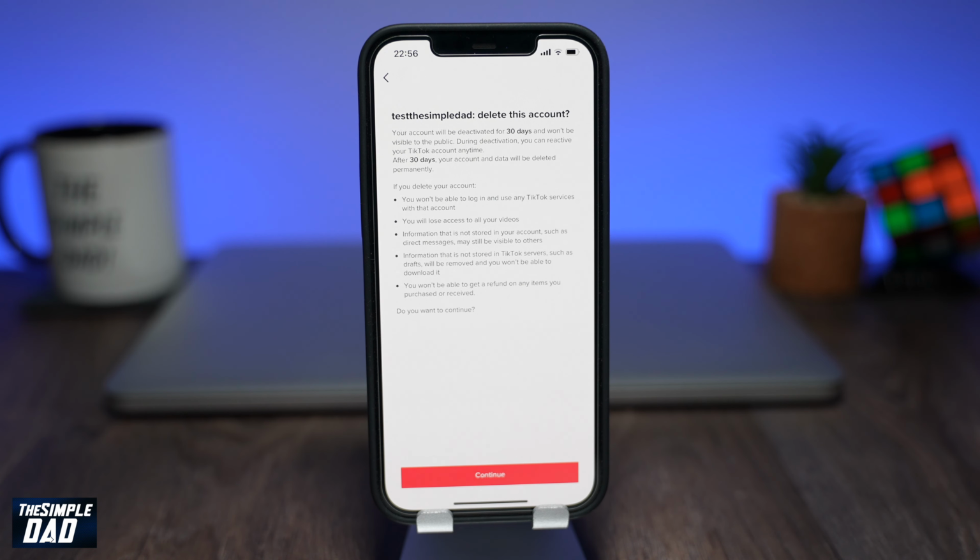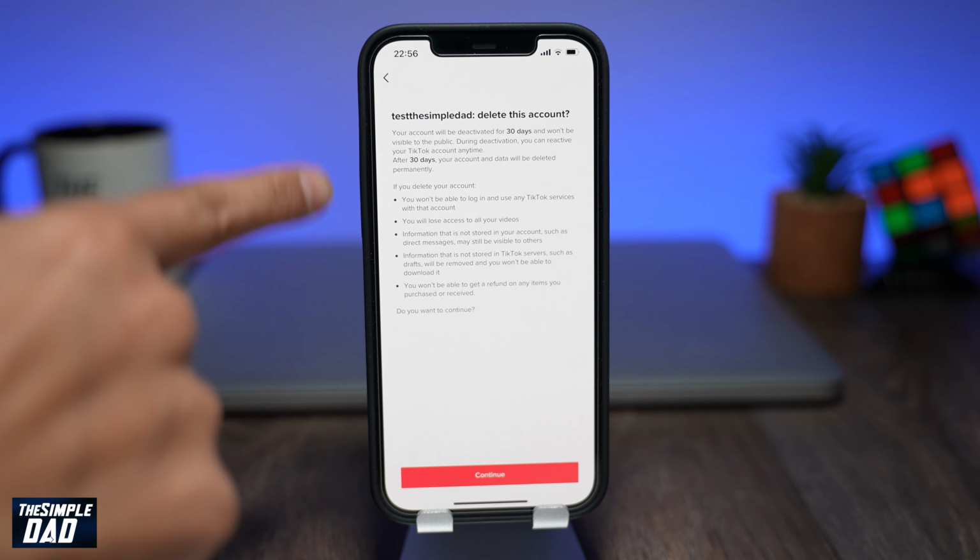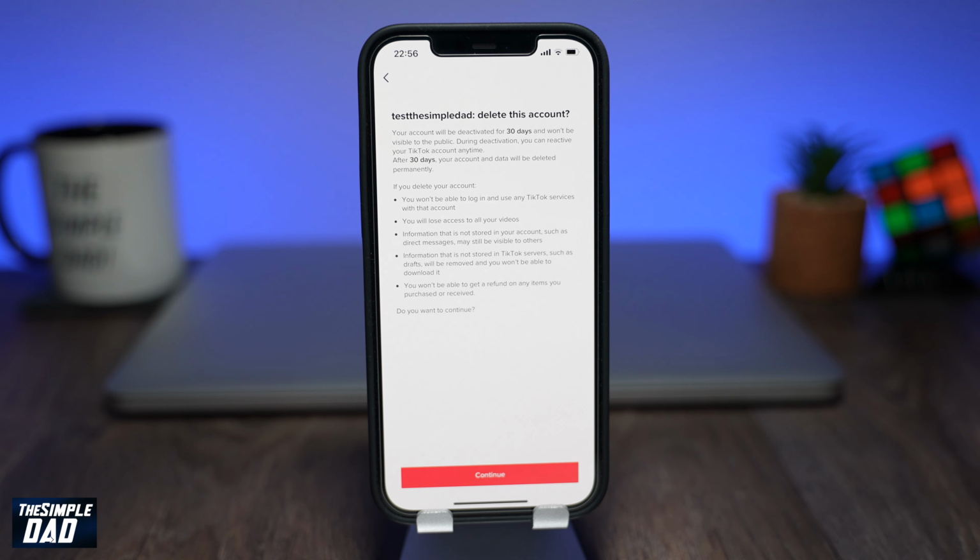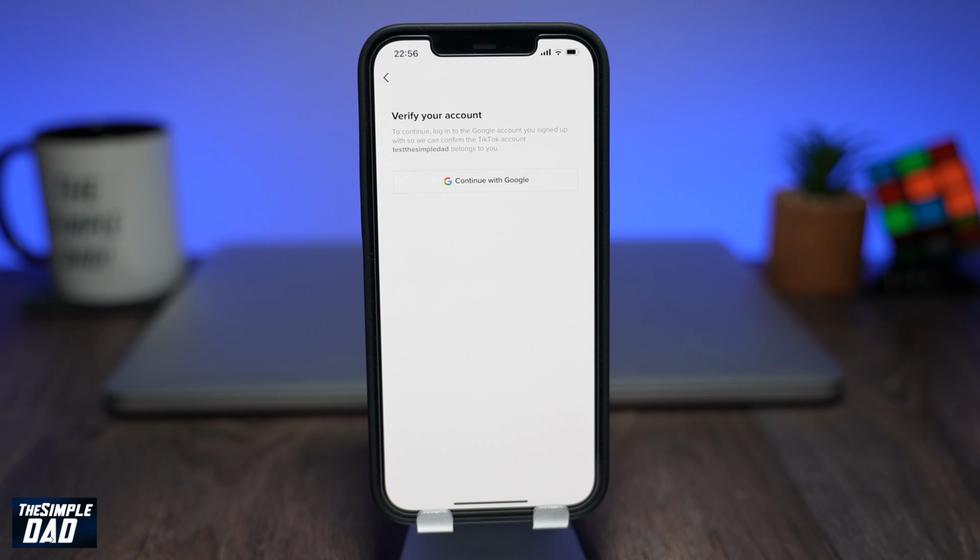On this screen, TikTok will warn you one more time. It also states your account will be deactivated for 30 days and then it will be deleted permanently. During that 30 days, it won't be visible to anyone. So these are the things you're restricted to. So go ahead and read it, and then once you agree, tap on Continue.